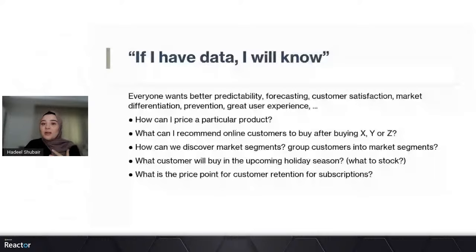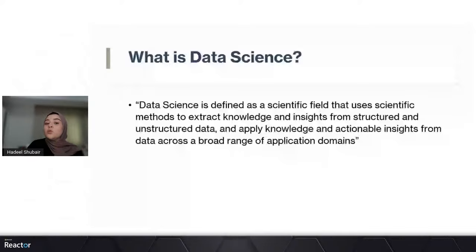Now that we've talked about data, let's dig deeper into data science. As Wikipedia says, data science is defined as a scientific field that uses scientific approaches and methods in order to extract raw knowledge and insights, and apply actionable insights from data across a broad range of application domains. The best way to put this definition into easier words is that data science is, how I like to call it, the science of data. We defined what data is, and we know what science is.